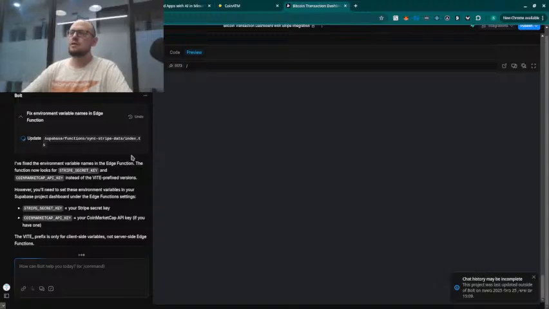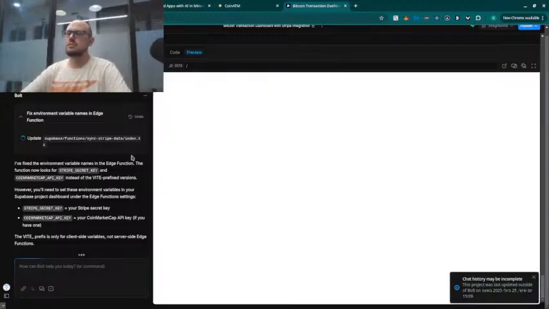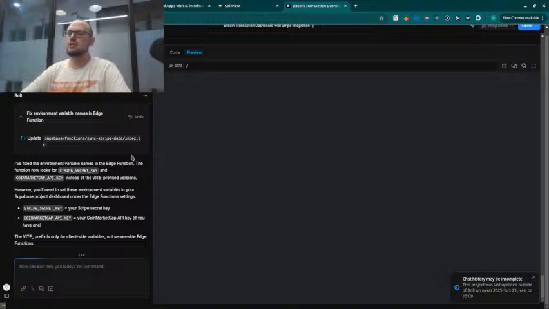I fixed the environment variable names in the edge function. The function looks for Stripe secret key and CoinMarketCap API key instead of the Vite prefixed versions. Interesting. However, you'll need to set these environment variables in your Supabase project dashboard under the edge function settings: your Stripe secret key, your CoinMarketCap API key. The Vite prefix is only for client side. Okay, so now I'm going to ask.